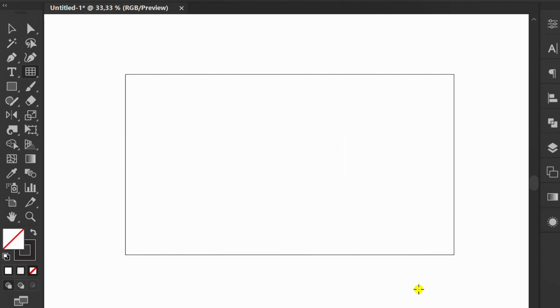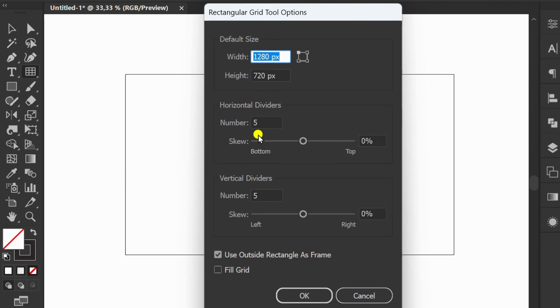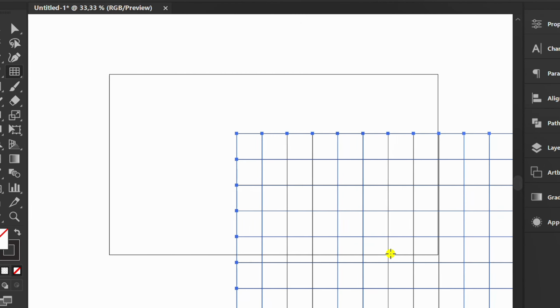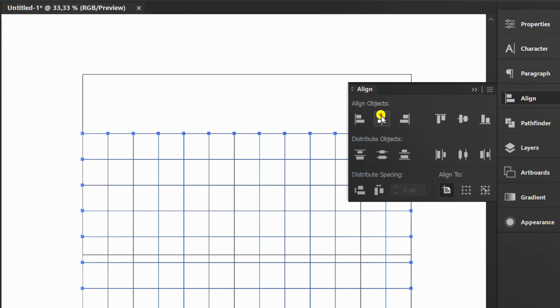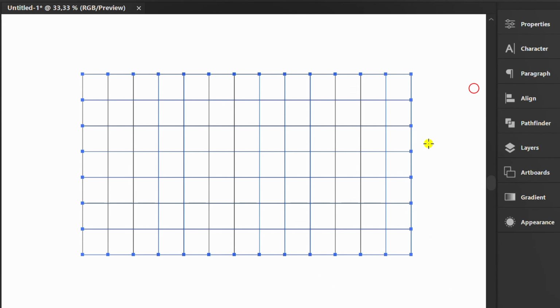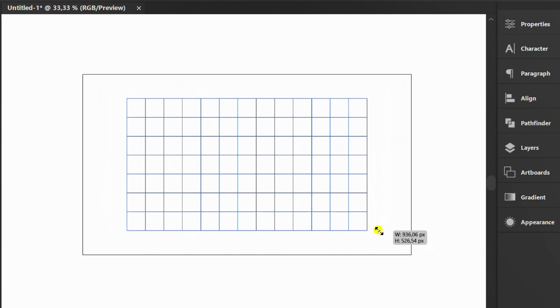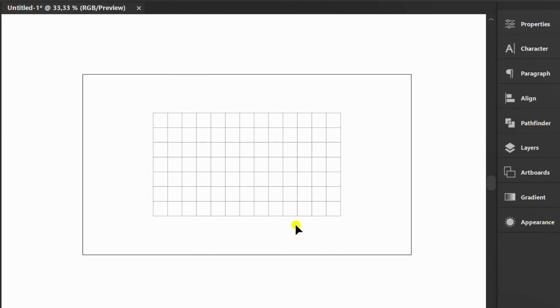Delete again, then click to open options. You can set it like this. Put it in the center. Resize. Select and copy.